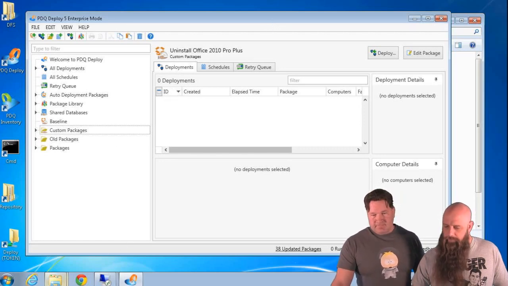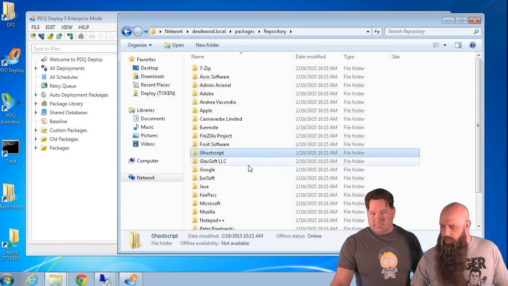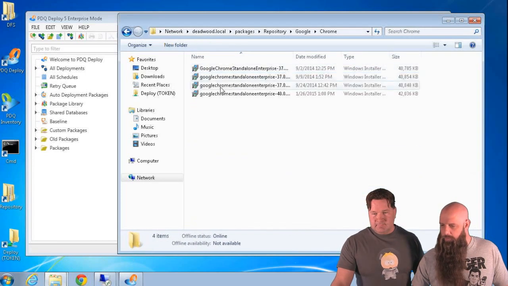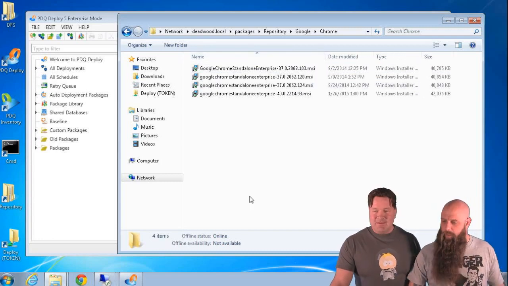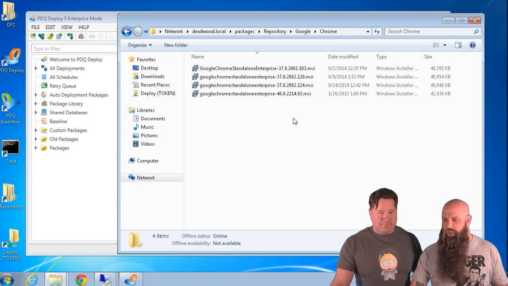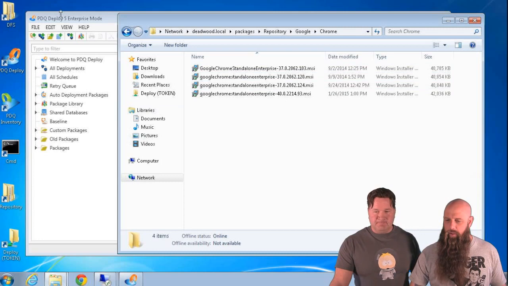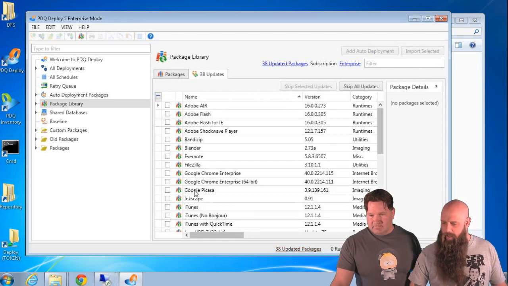Okay, good point. Now we're going to come out to the repository just to do a quick check. Notice we've got Google, there's Chrome. There we go. So there is a new Chrome that was released just before this podcast. And we're going to download it. If everything is set up properly, this should be copied right here. So we're going to go back here. Looks like we have some updated packages. We'll click that link. And sure enough, Google Chrome Enterprise 115.